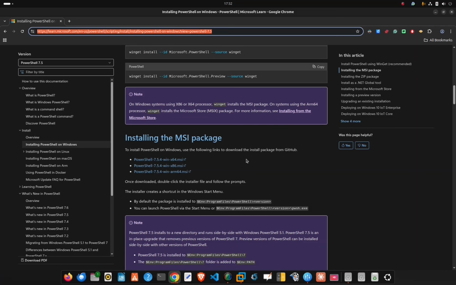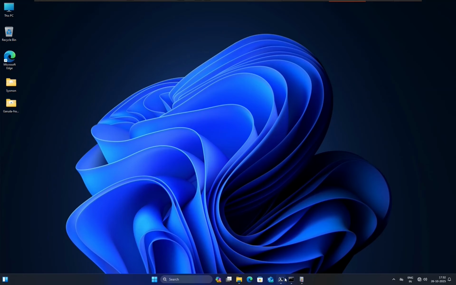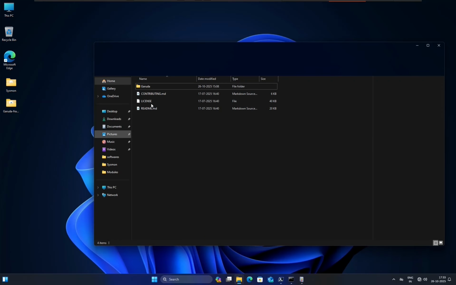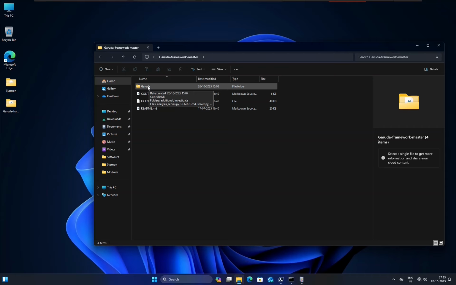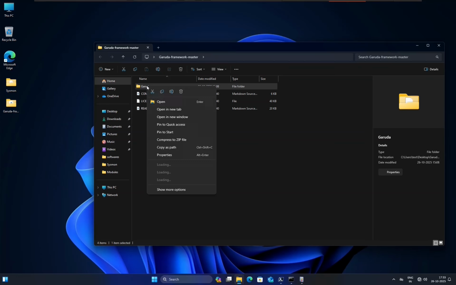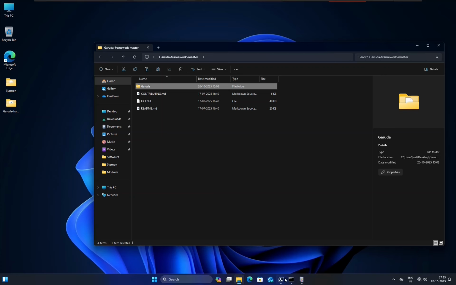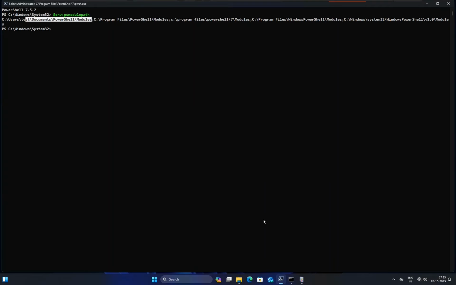Now let me show you how to install Garuda. On this Windows machine, I already have PowerShell core installed. And notice I've already downloaded and extracted the Garuda framework to this folder. Now, if you go inside that folder, there is a folder called Garuda. To install Garuda, all you have to do is just copy this folder into PowerShell module path. How do I get the PowerShell module path? You just run this command. This command will display all the PowerShell module paths.